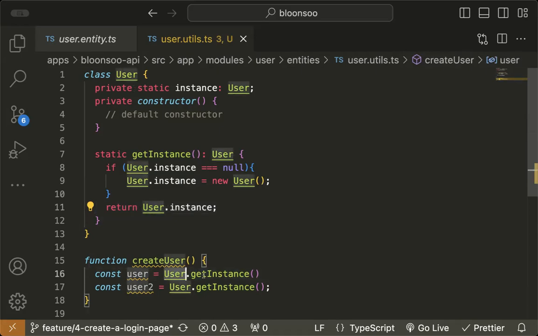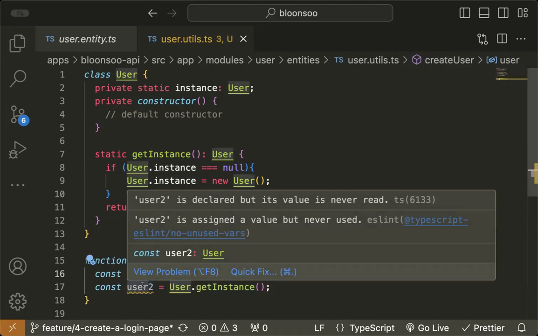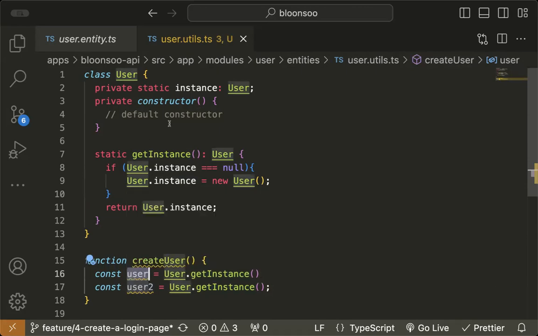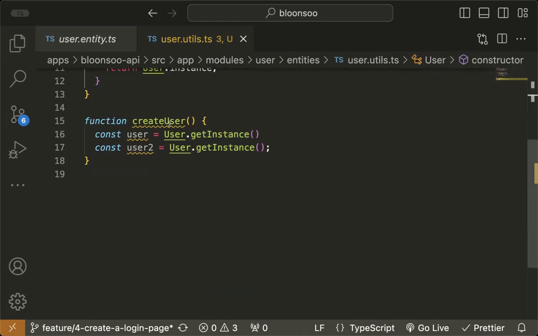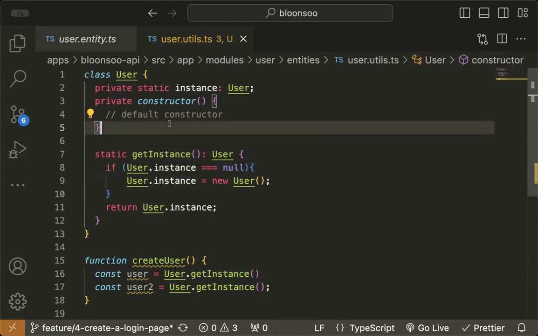Okay, so the first one will initialize and return. The second one, since the first one has already initialized, will use the initialized version. So the instance that we are always using, user2, user1, are always the same instance. So this is how we can achieve singleton within TypeScript.